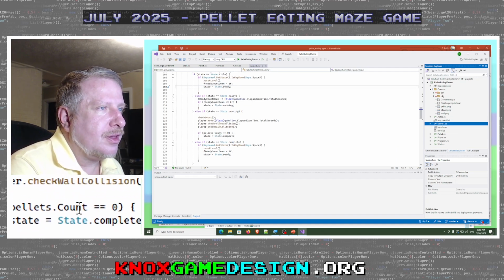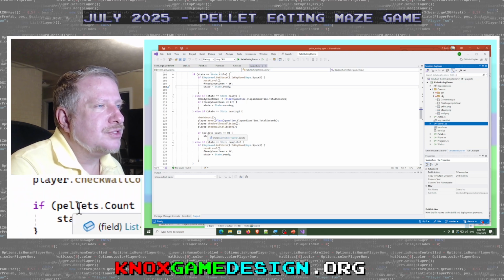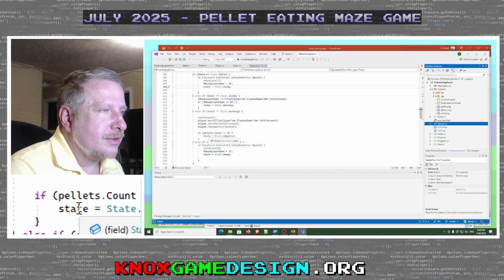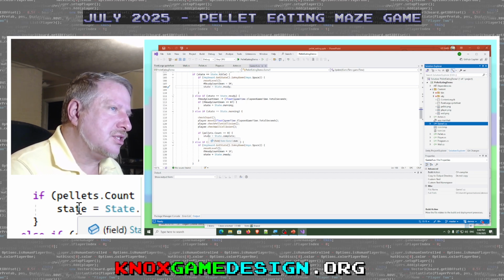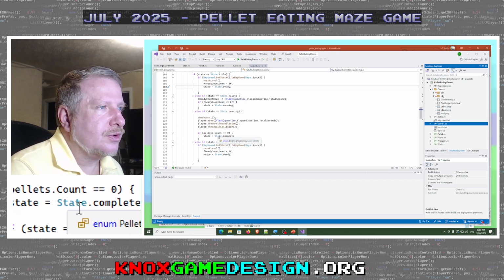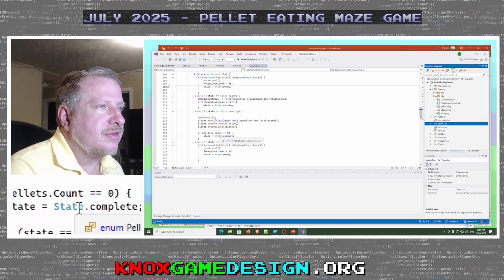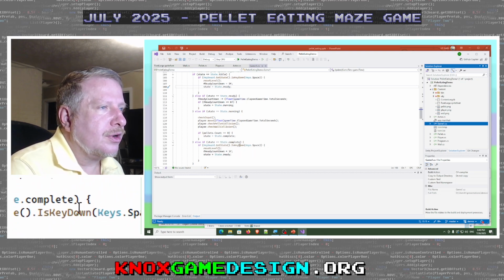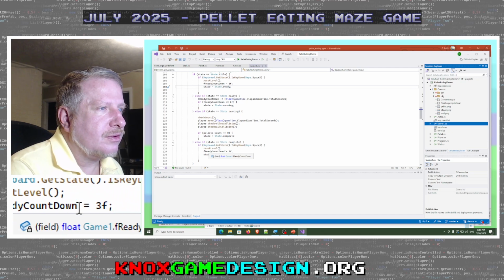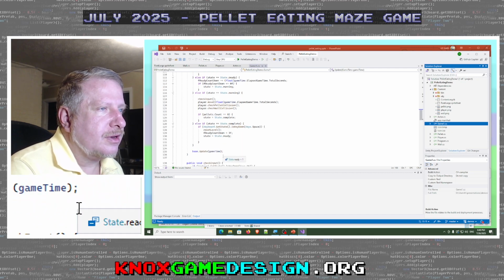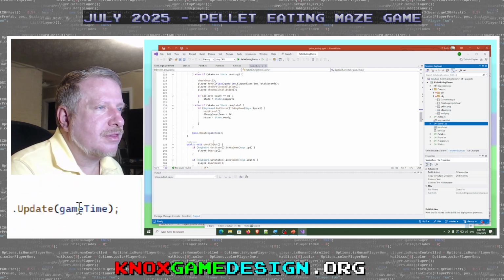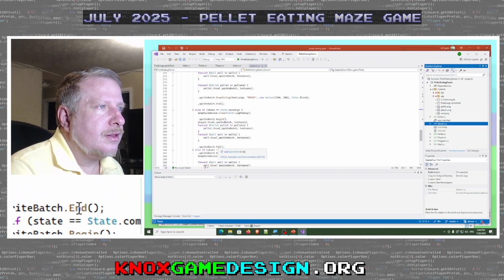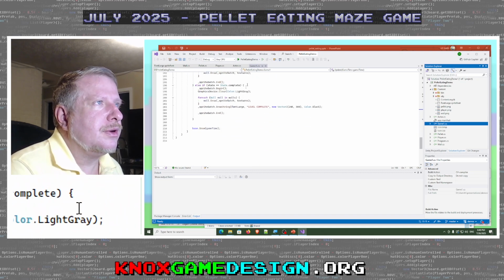But I added if pellet counts equals 0. So I am checking if pellet counts equals 0 on every update right here, which really should only have to check it whenever a pellet is removed. We're going to set the state to state complete, and the state's complete. Then we'll wait for the player to press space, and then reset the level and reset the ready countdown. I actually have this in separate methods later on. State transition. So that's really all we're doing right there.